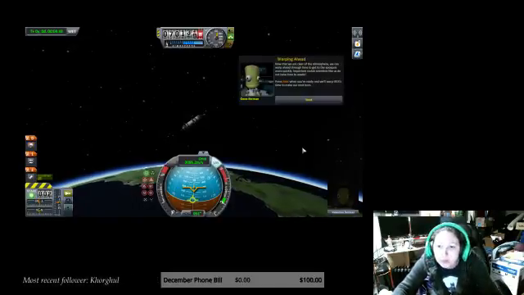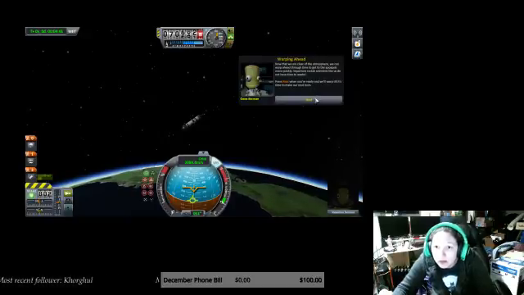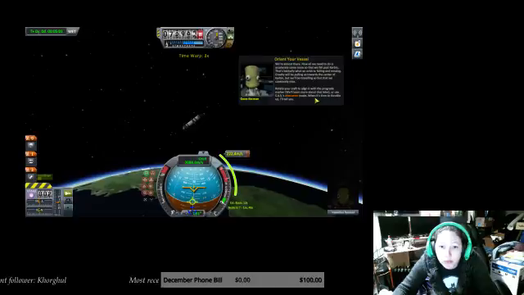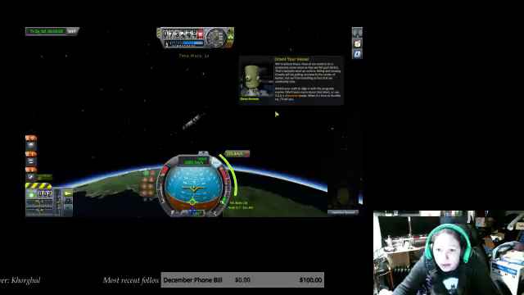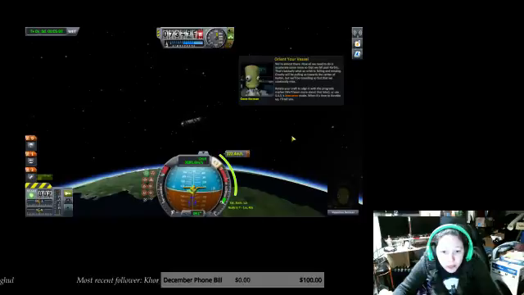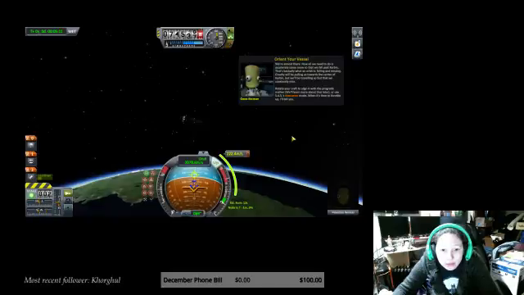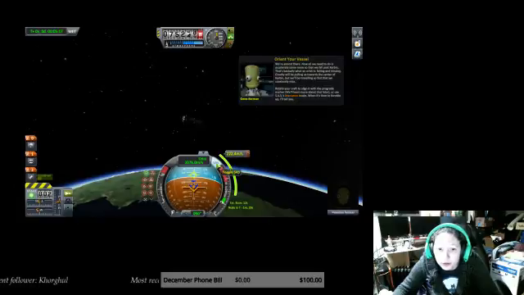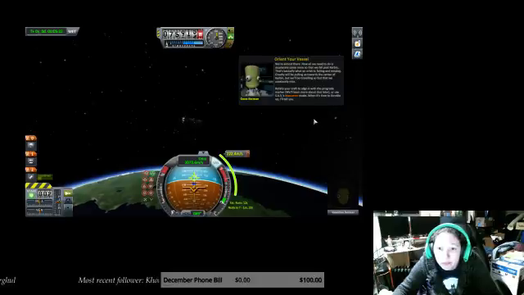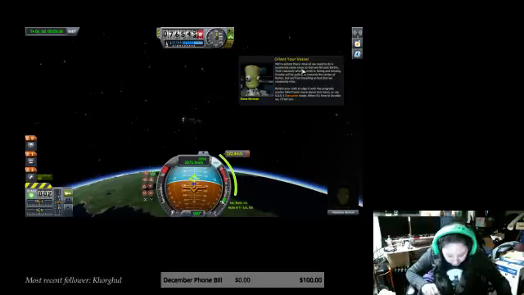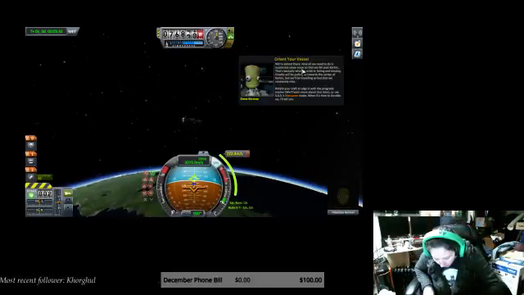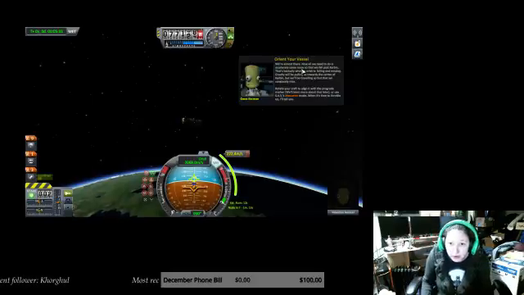Alright, we're warping ahead to align it with the programmed markers. Or use SAS's maneuver mode. There we go. When it's time to throttle up, I'll tell you. Almost there. Alright, well, I've made it another step further than I did before. So this is also exciting.